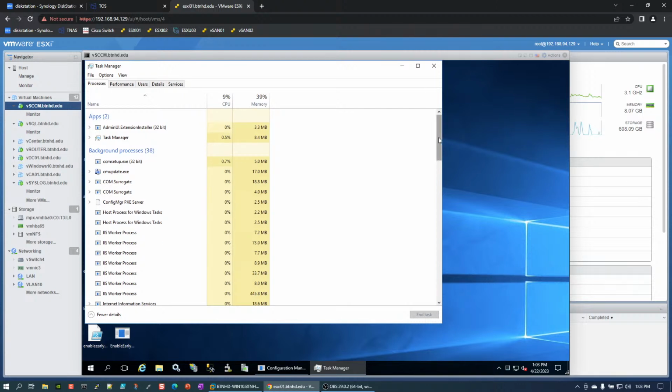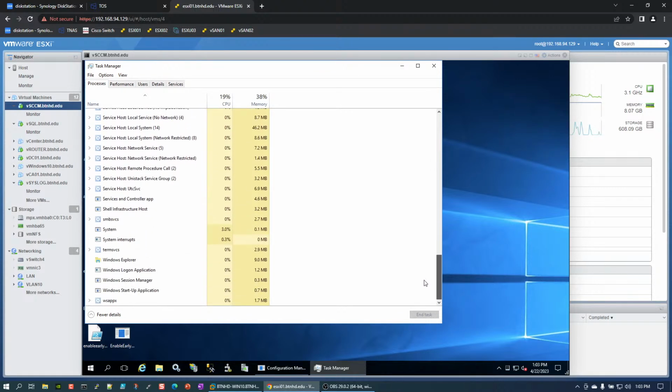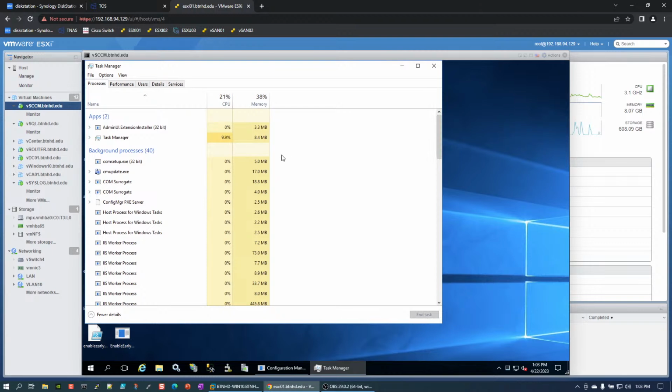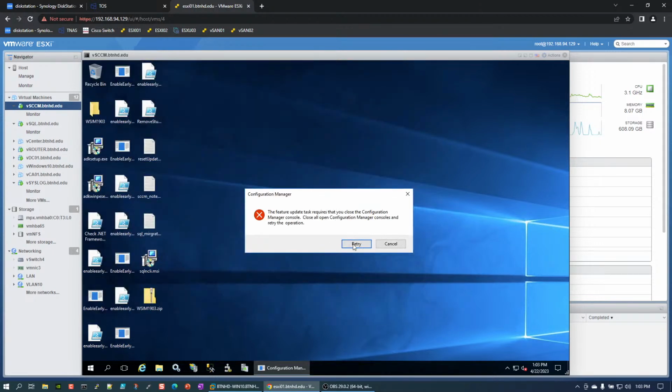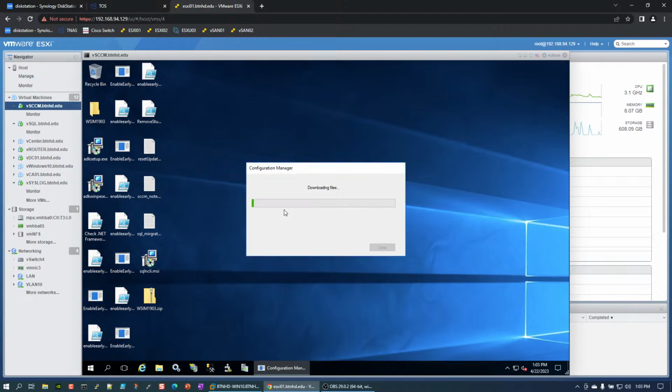Super chill. So just want to make sure Configuration Manager is not running. It is not running, which is good. We're going to close this. We're going to do a retry, and should get a window pretty soon. There we go.